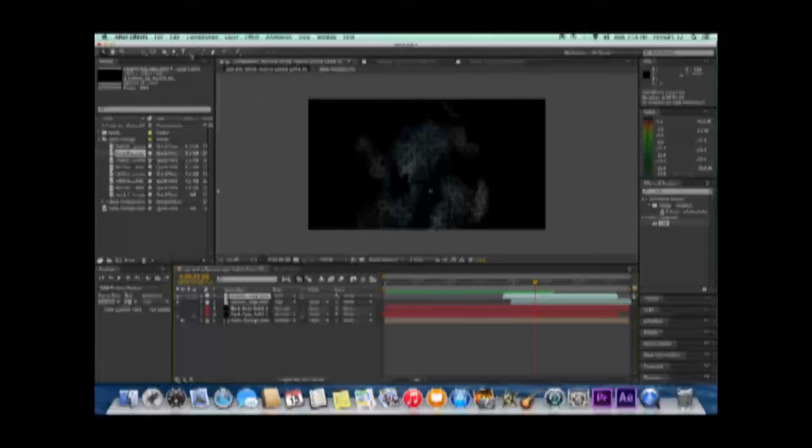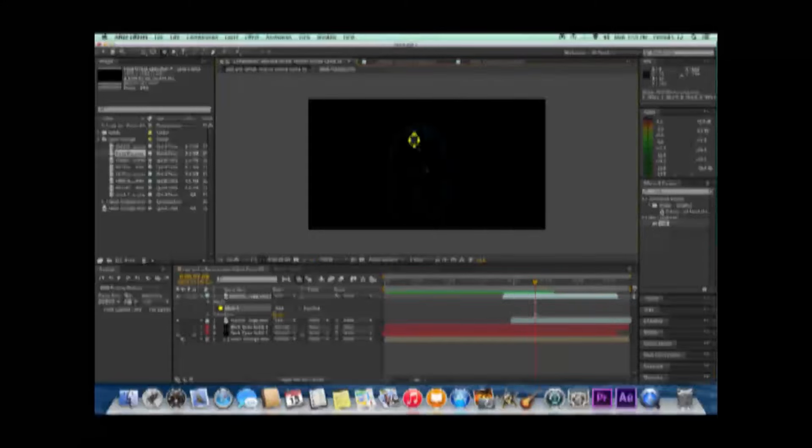So we're going to come up to the top left, to the shape tool, and pick the ellipse tool. Alright, now that we have the ellipse tool selected, what we are going to do is create an ellipse inside this force field.